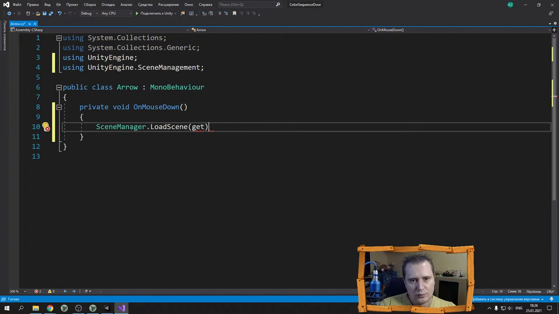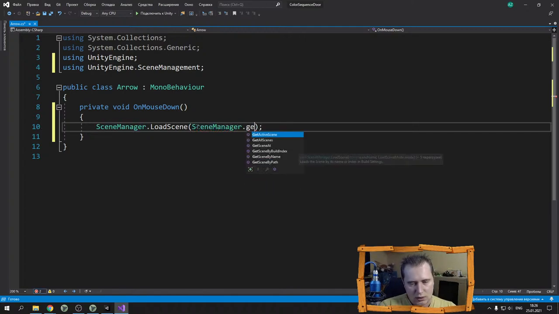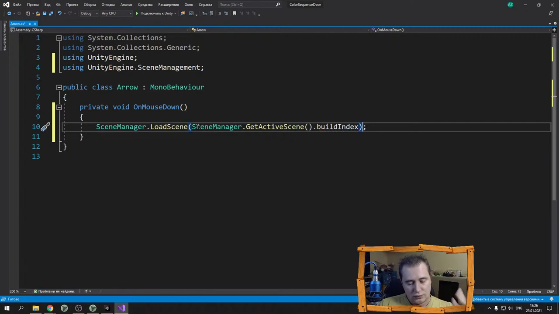Load scene. SceneManager. There we go. GetActiveScene and GetBuildIndex. So the current scene will be reloaded when I click that arrow button.